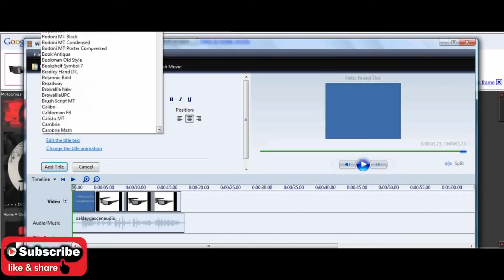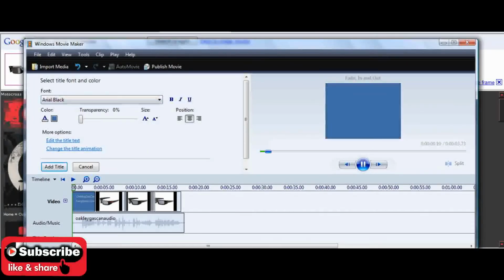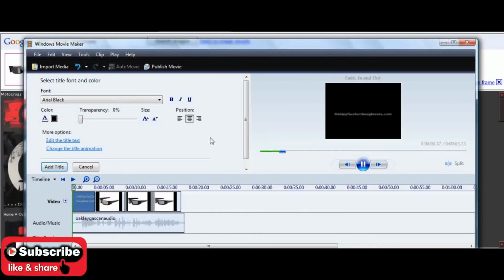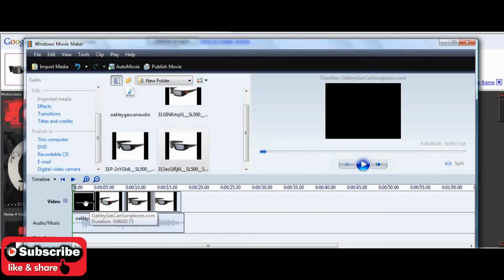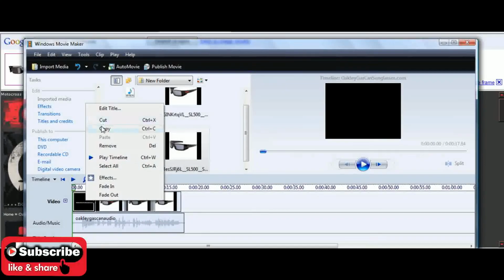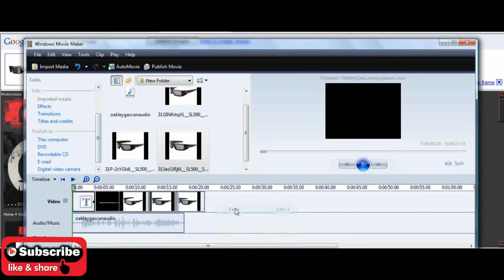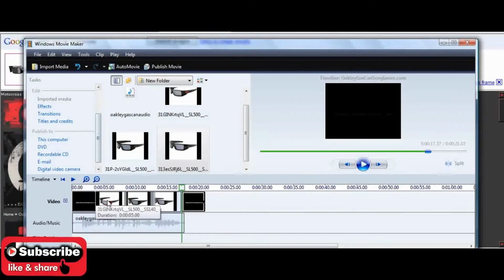And if you want to change what the font looks like, let's say you want to change it to a more natural one, like maybe Arial Black, for example, and you want to edit the background, you could just click on that right there, choose that, hit OK, and then click on add title. Then you could also right click on that, hit copy, and you could actually move it to the end as well if you wanted to.